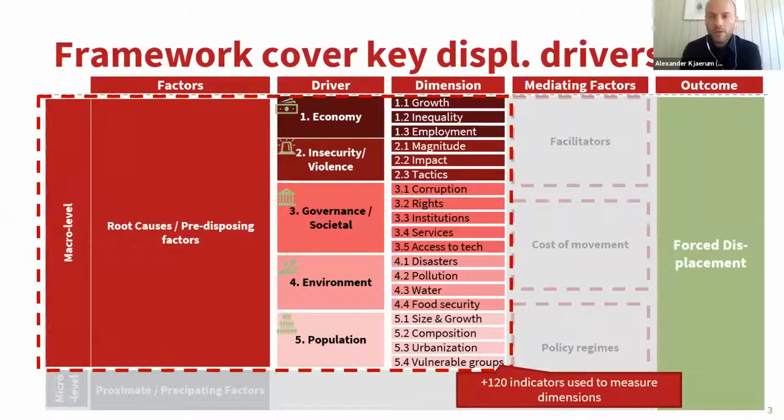And the model we built was designed around a framework that looks at the typical drivers of displacement. So we are looking at the macro level, the typical root causes of displacement. So it's violence levels, the economy, governance aspects, aspects related to the environment and climate, and of course also population composition. And we use more than 120 different indicators in our model to measure these different dimensions.